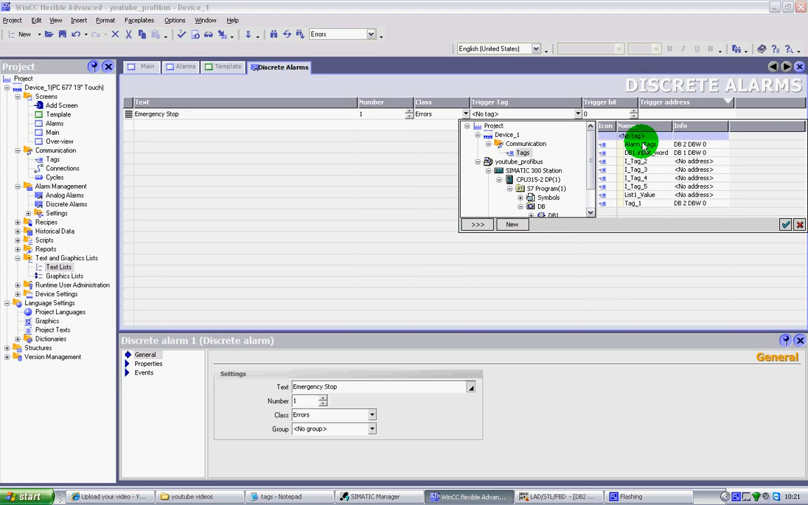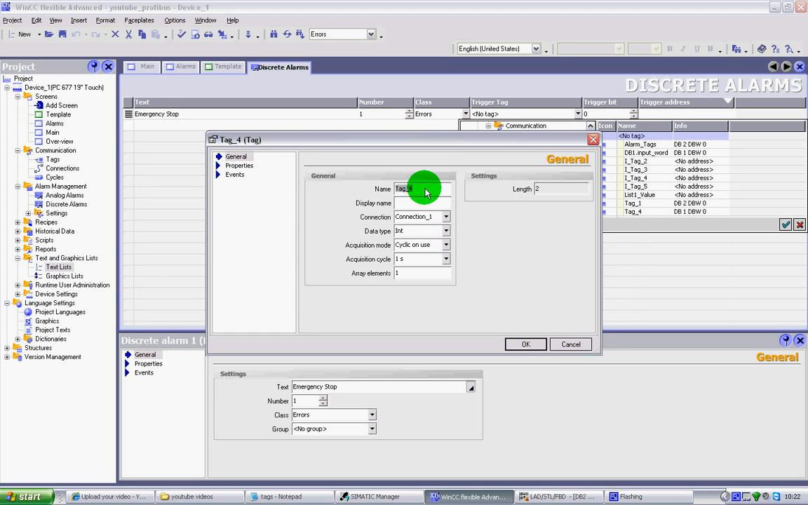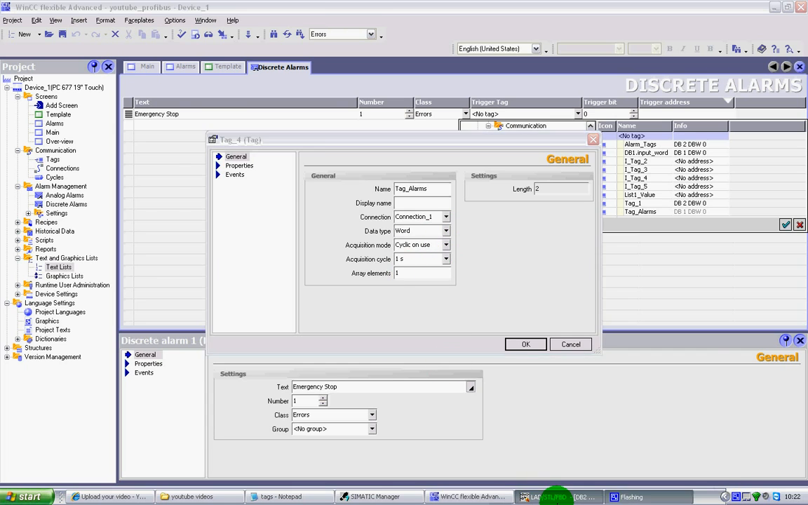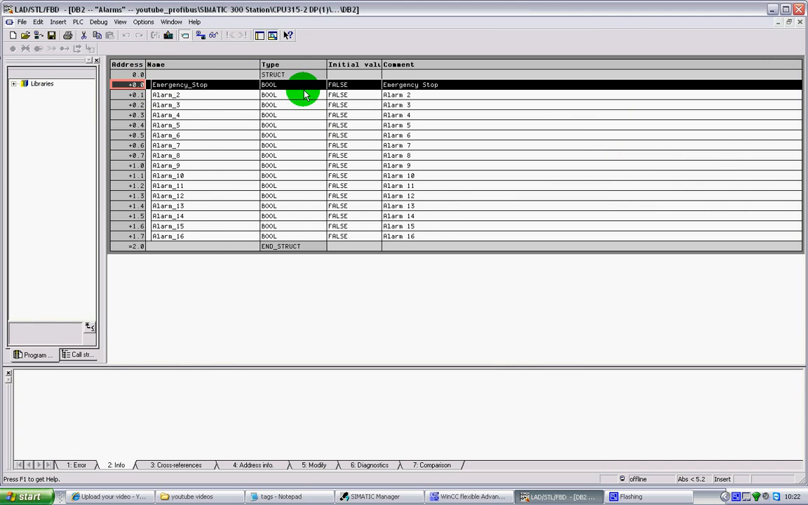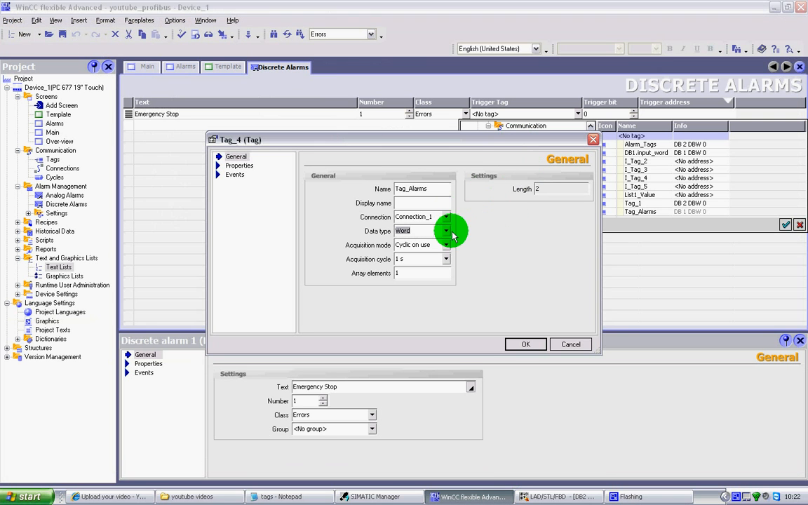Now I've already created one here, but I'm going to do it again just to show you. Okay, so click new, and we'll call it tag alarms. Okay, we've connected it to our PLC, which is going to be our connection 1. We need it to be a word because that's what we've got here, even though we've got them as bits, we've got a full word worth of bits. Okay, go back to here.